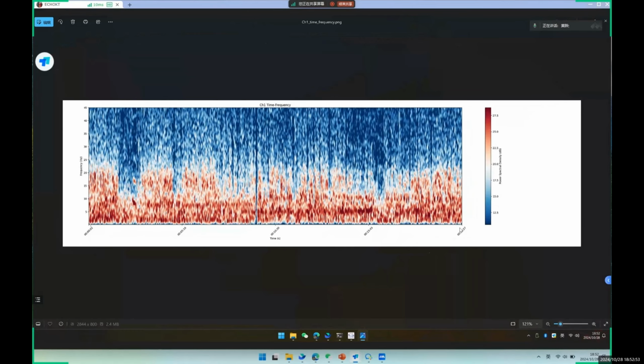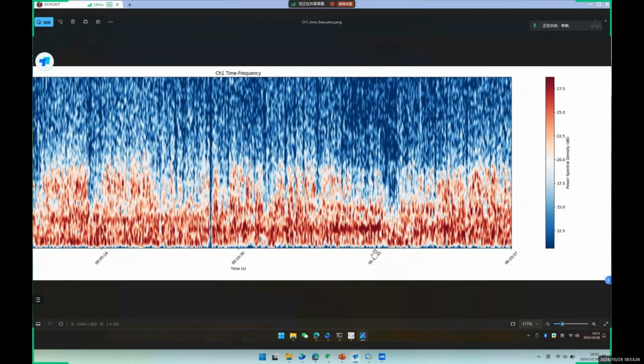The horizontal axis is the cumulative time rather than the actual time when the data occurs. The vertical axis is the frequency of the EEG, and the depth of the color here indicates the number of times the EEG frequency occurs. Let's take an example to illustrate the meaning of this picture.